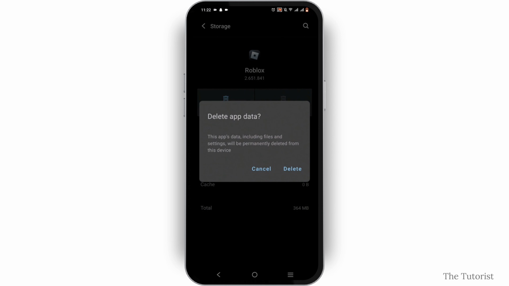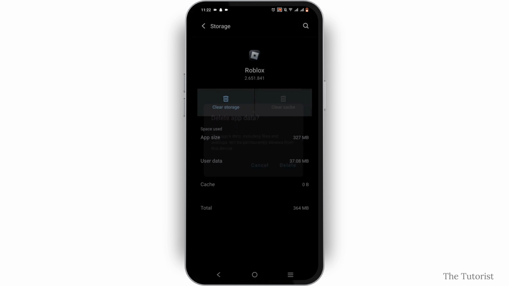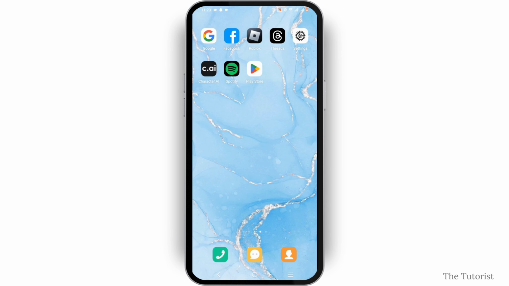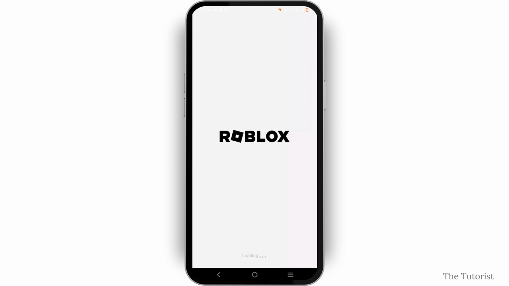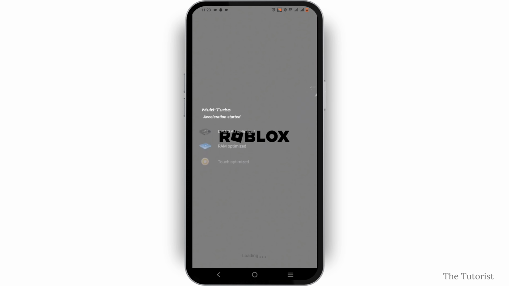By tapping on the Clear Storage button, it will remove any other credential or data that the app consists. You can try to tap on Clear Storage as well. After that, you will have to log back in to your Roblox and see if the issue is solved.